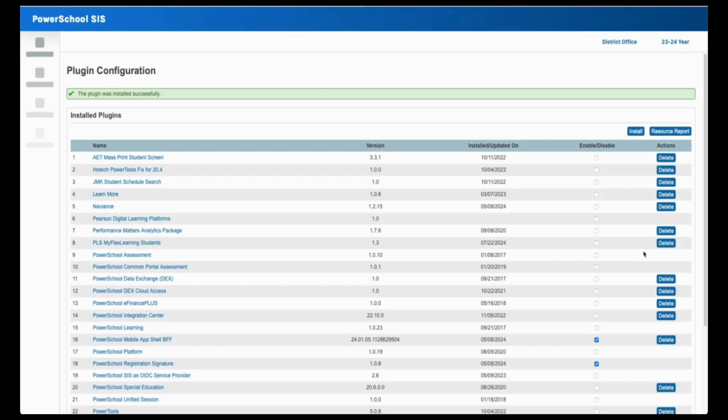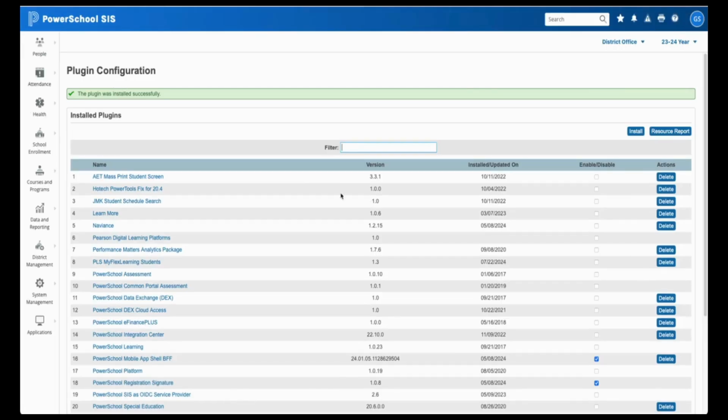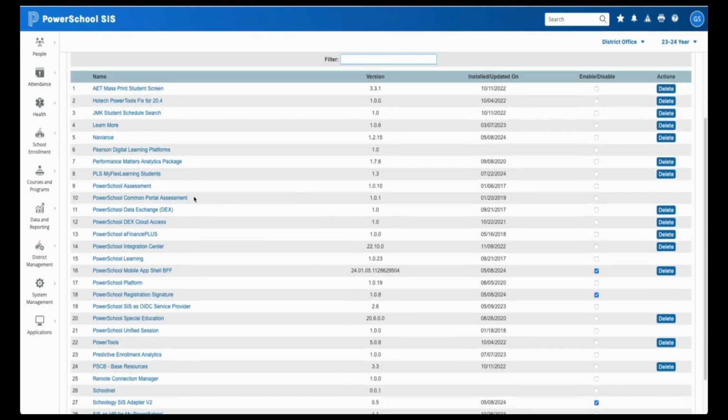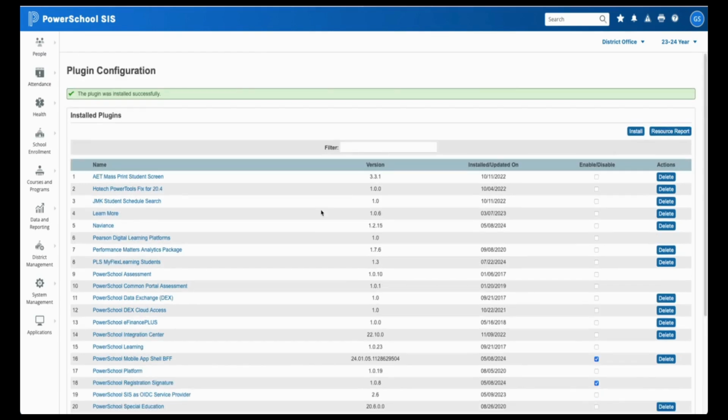If the plugin installs successfully, you should get a message that says that, and you will be able to find it in here. If you can't, you can always search for MyFlexLearning, but you'll see they start with PLS MyFlexLearning students. So again, you want to do that for each of the plugins, the 5 plugins that you've downloaded.